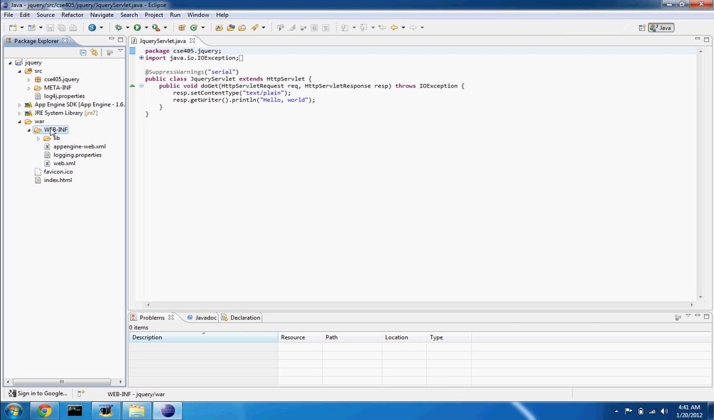This is all, by the way, under this WEB-INF folder. And WEB-INF is under a folder called war. And war is short for Web Archive. And this name is arbitrary. It could be anything. Although you do need to be concerned with changing the configuration if you change that name. So if you wanted a different name, you'd have to change something in the build path.